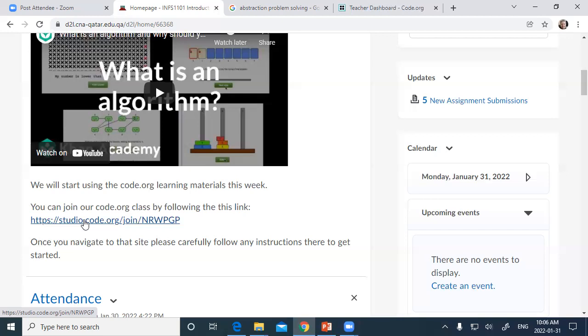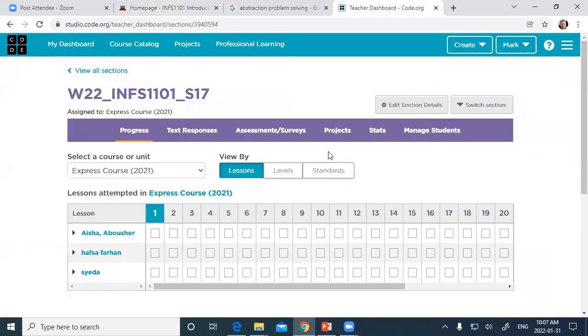But make sure that you have created an account so that you're ready to start. As I said, I can go to my dashboard. That's how I know when you're done.